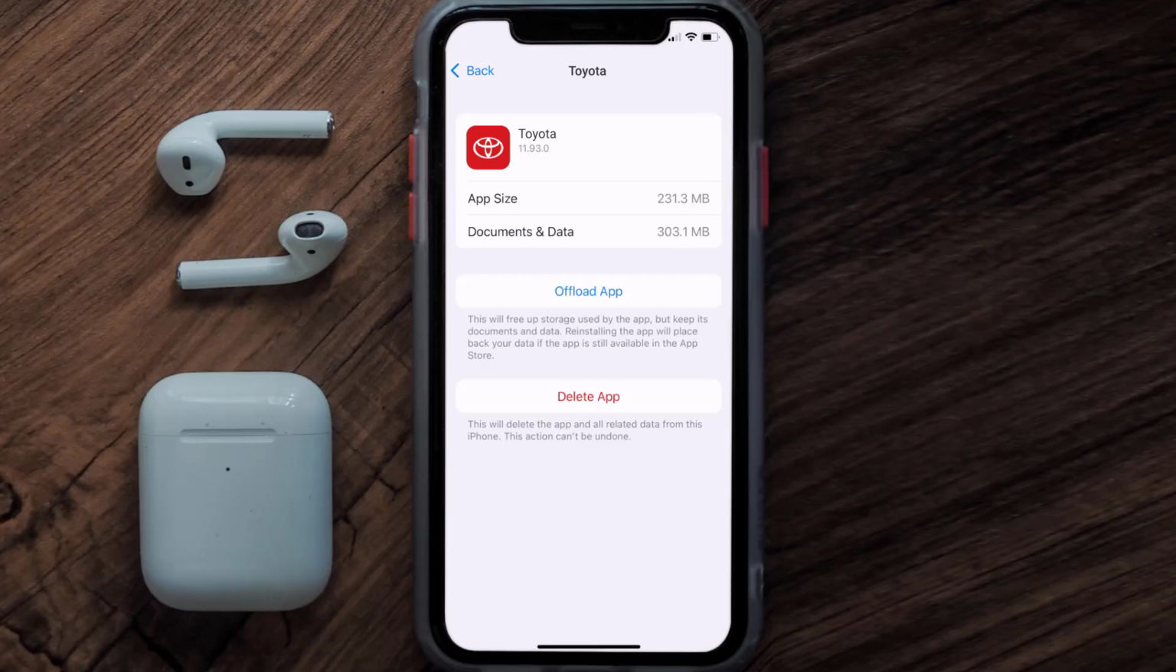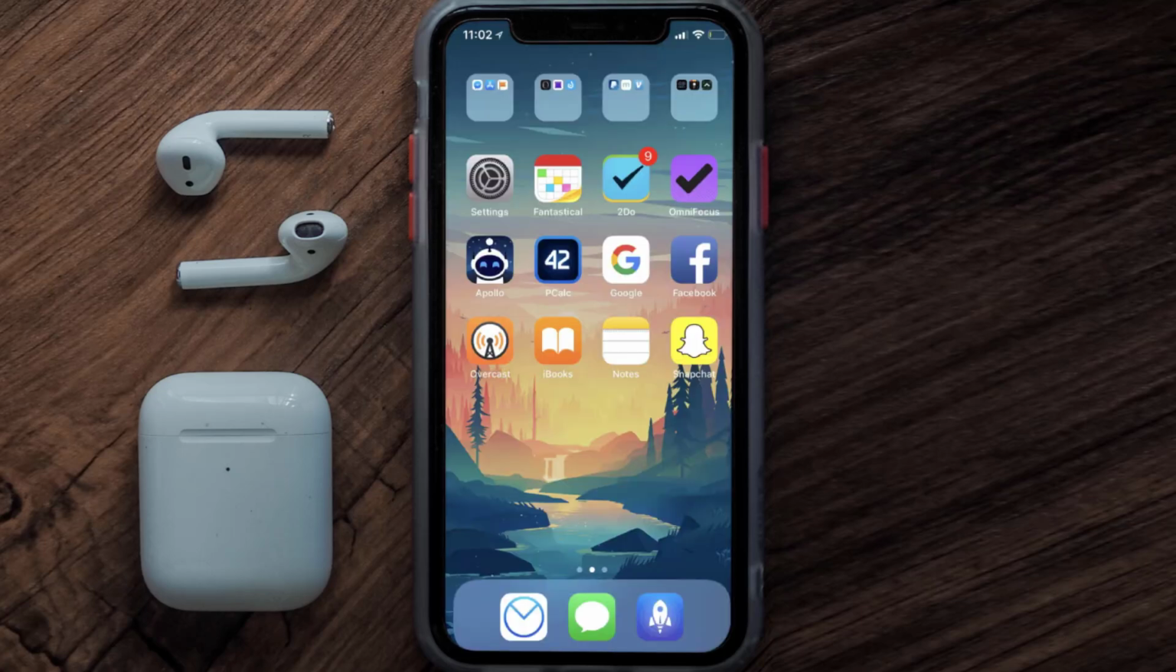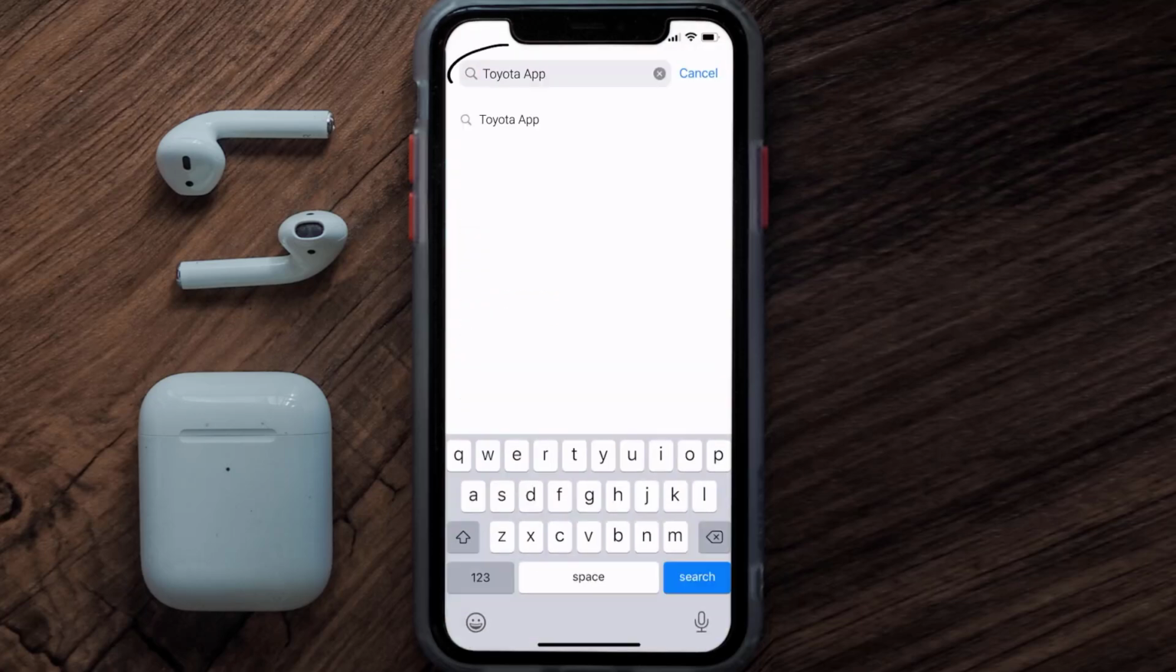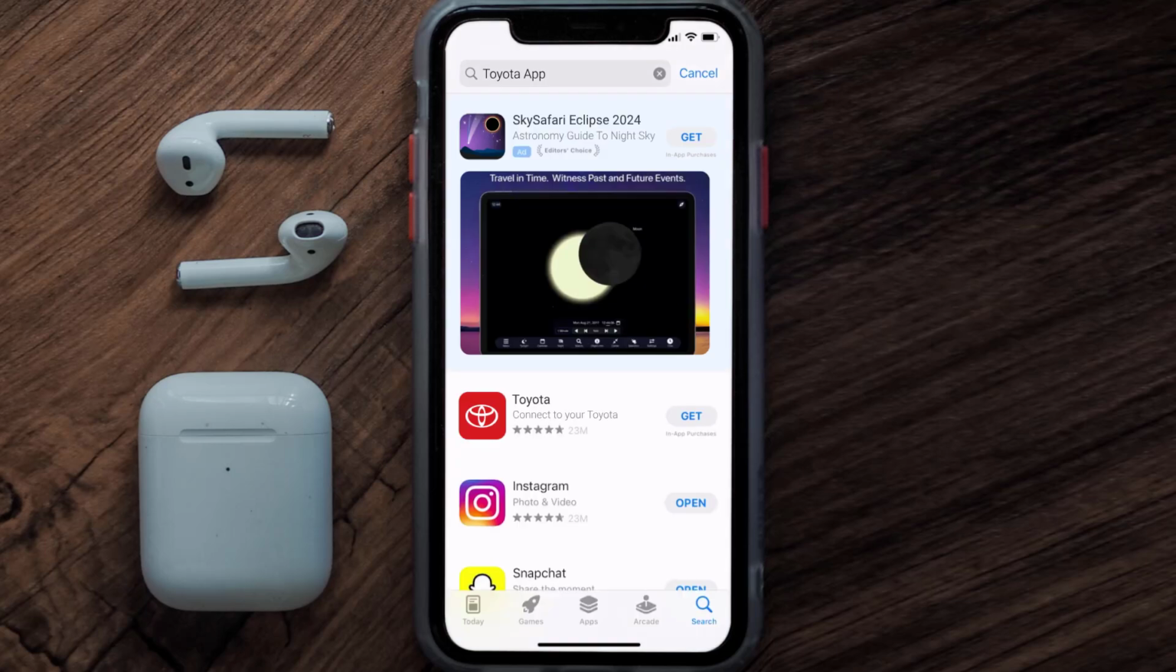But if it doesn't, then you need to completely reinstall the app. Follow the on-screen instructions to navigate all the way to the app page. Once you're on this screen, tap on Delete App to uninstall the app from your device. Once uninstalled, you need to open up App Store and then search for the Toyota mobile app right over here in the search bar. And then click on this Get button to install it back on your device.